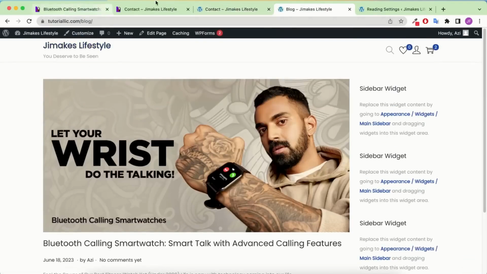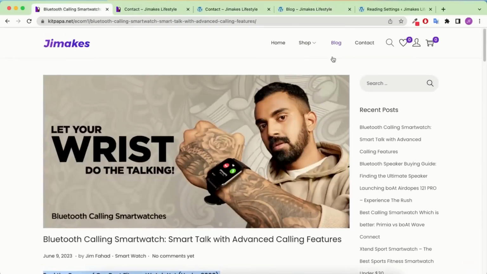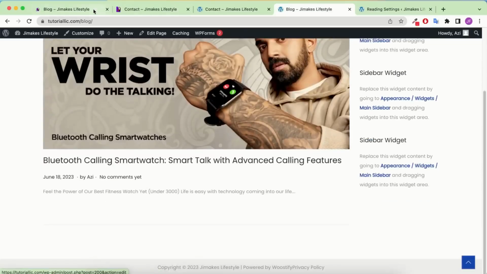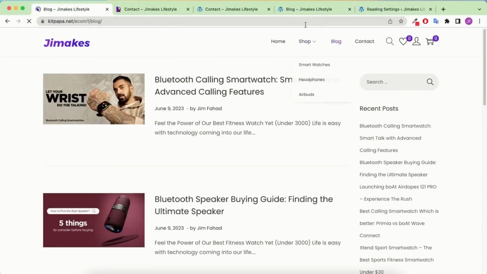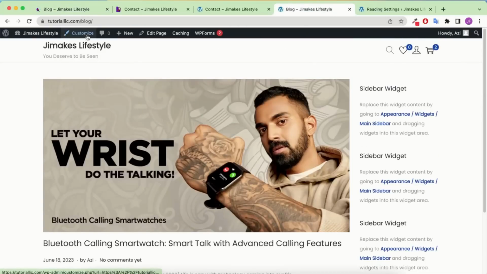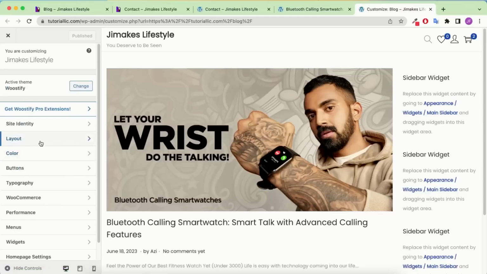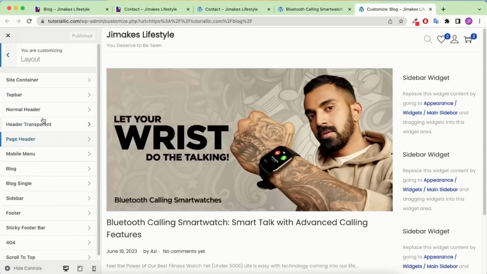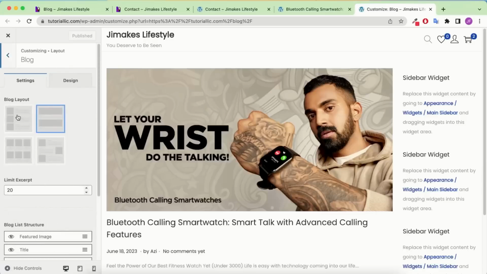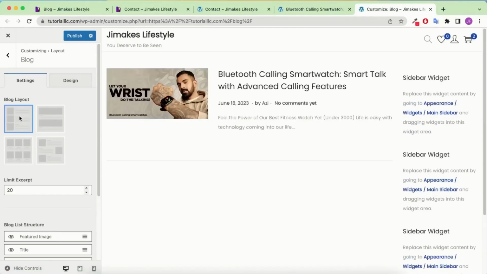And now if you see here, compared with the previous website, the blog page does not look exactly the same. This design is something different, and this design is something different. To change it, we need to click on this Customize button. And now here we need to find this Layout. So simply click on Layout, go to Blog, and change this blog layout into something like Standard. Then the design will be changed, and now let's publish it.